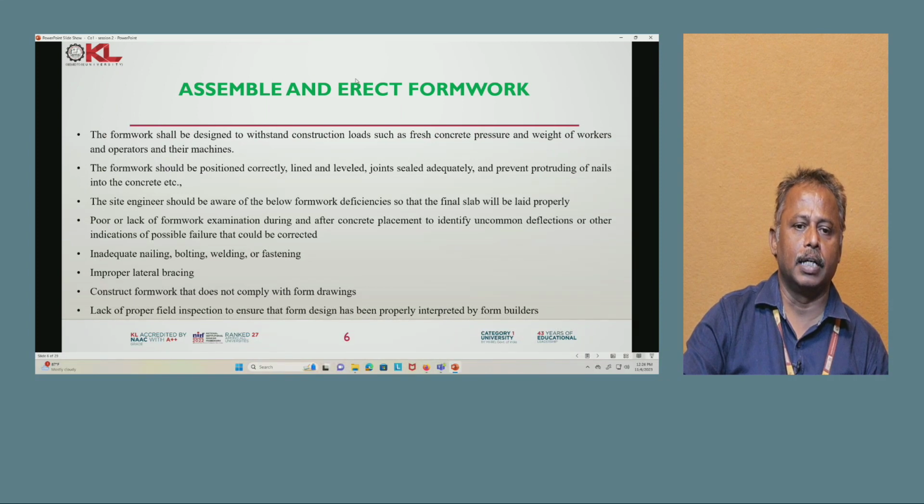First we will discuss assembling and erecting the formwork. The formwork shall be designed to withstand the construction loads such as the fresh concrete, the weight of the workers, and their operations and machines. The formwork should be positioned correctly, lined and leveled, joined, sealed adequately, and prevent the protruding of nails into the concrete, etc. The site engineer should be aware of the below formwork deficiencies, so the final slab will be laid properly.